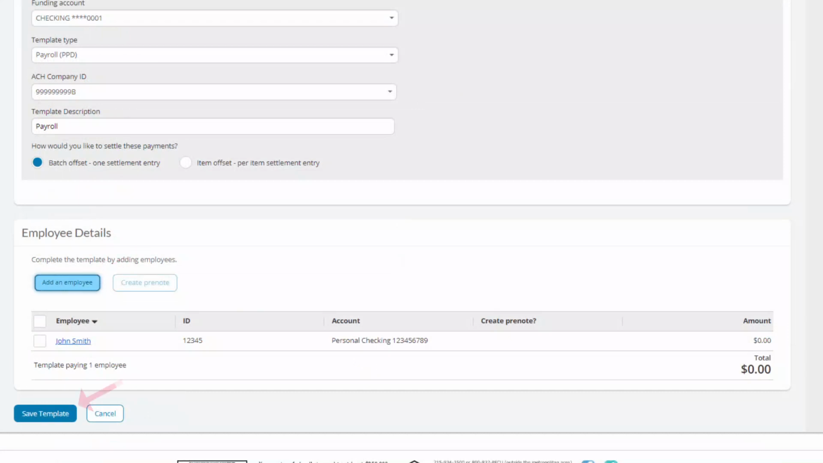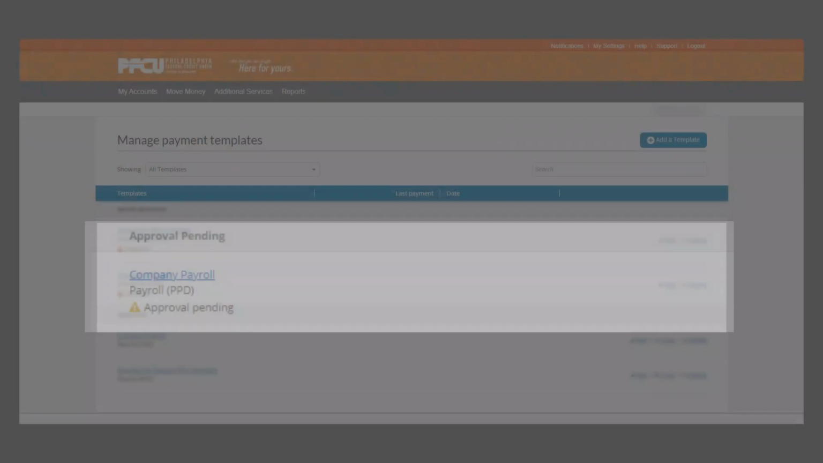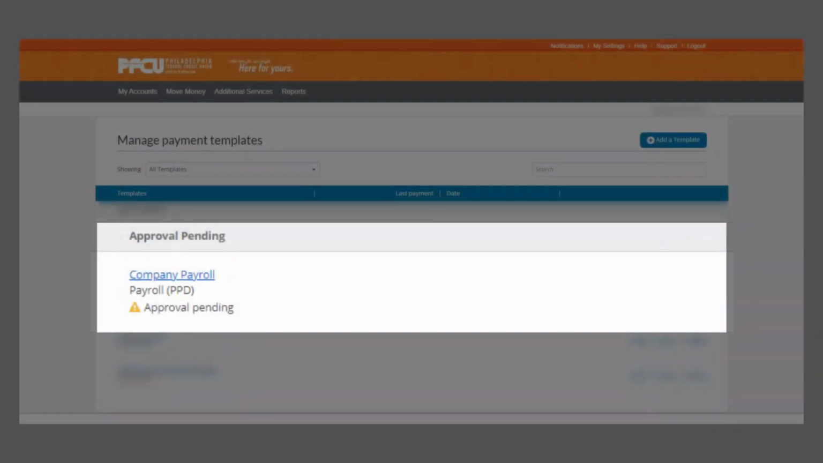When finished, click Save Template. If the business has admins or authorized users, the system will email them for approval. Once approved, the template is ready to be used.